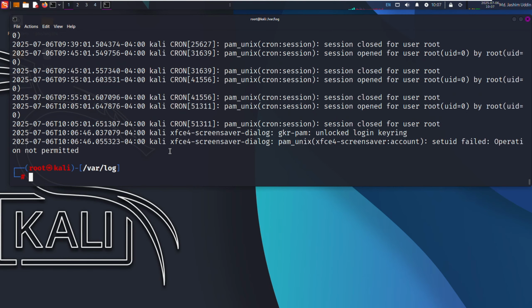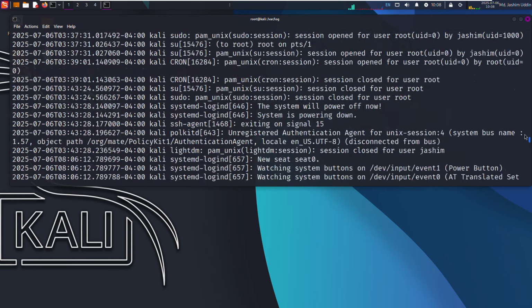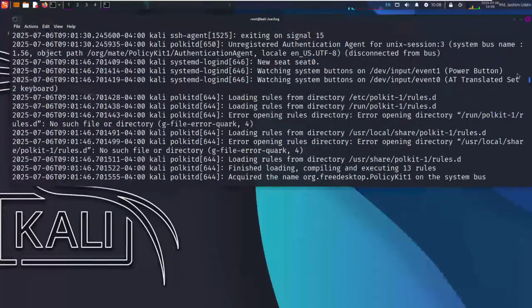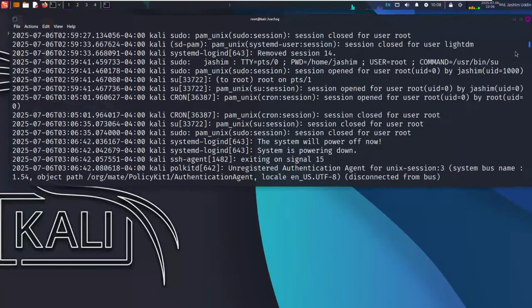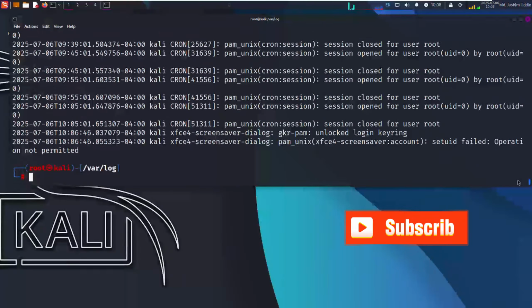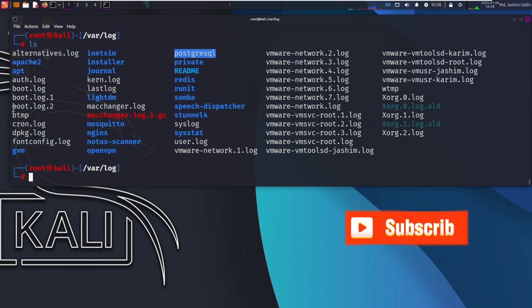So if I do cat auth.log, it will show the auth.log. A lot of logs here. Those are the authorization logs, or auth logs. After that I will do the next one, that is the boot log. If I do cat boot.log, here is the boot log.